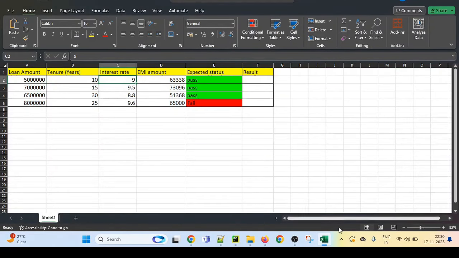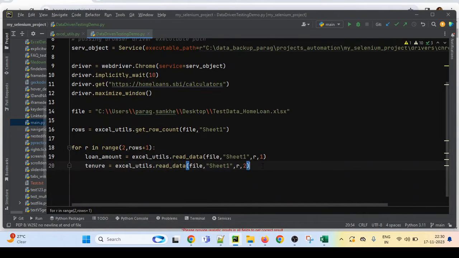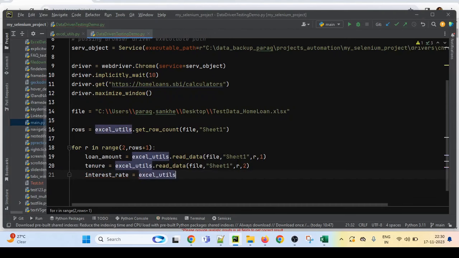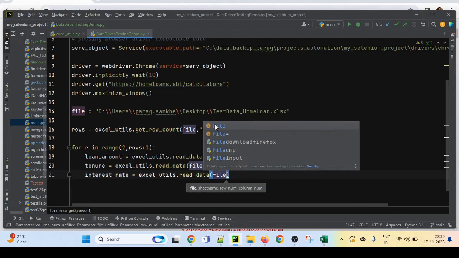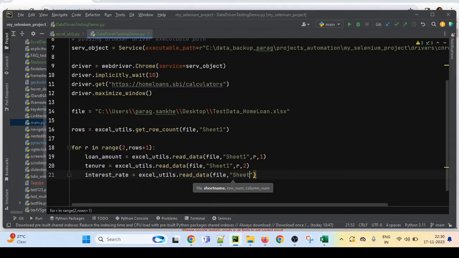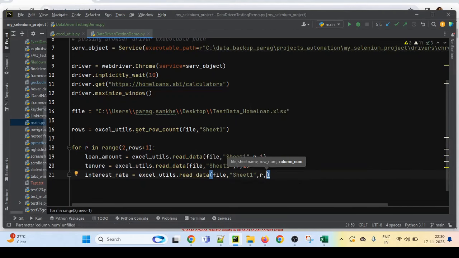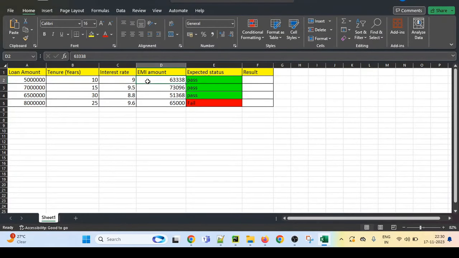Next is interest rate. So I will just create one more variable, interest rate equals to, again Excel utils dot read data function, in which we have to pass the file, sheet name as sheet 1. What is the row number? R is the row number. And what is the column number again? It's 3. If you see, column number is 3. For interest rate, column number is 3.